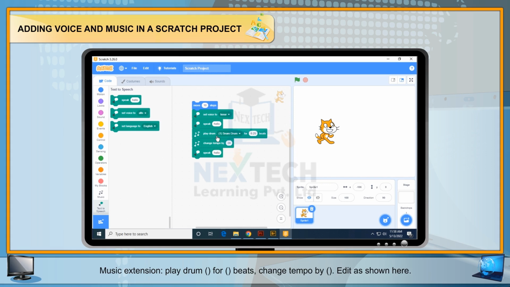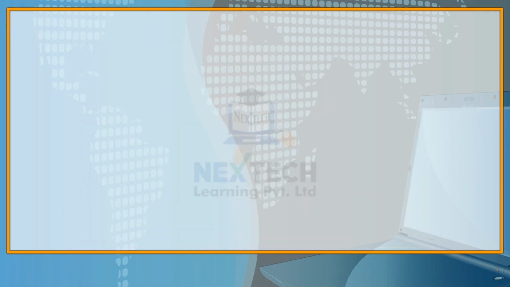Music extension: Play drum for beats, change tempo by. Edit as shown here. Step 3. Click anywhere on the script to run the project. Notice the output on the stage.